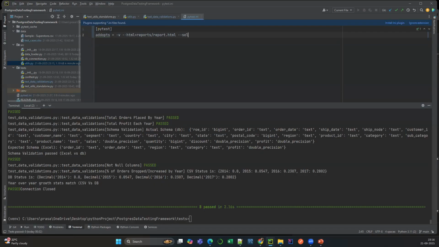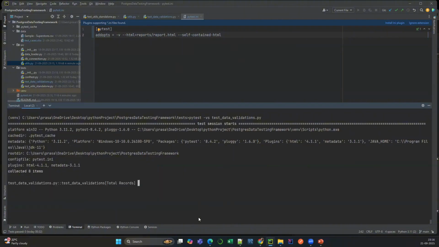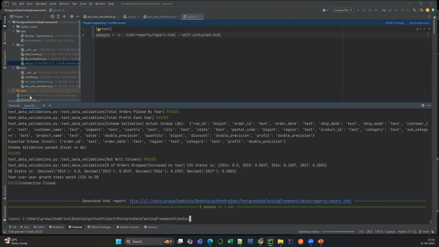So it will create a reports folder, okay, and then it will create a report.html file inside that, and it will be self-contained HTML, okay. That means self-managed HTML, okay. Now this is the code that we need to write. I hope this will run and we will be getting our reports as well. So let us run it and see if it creates a report or not. Perfect. It has created a report over here.